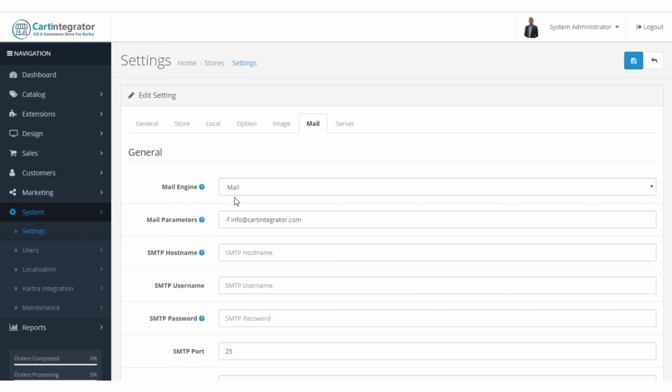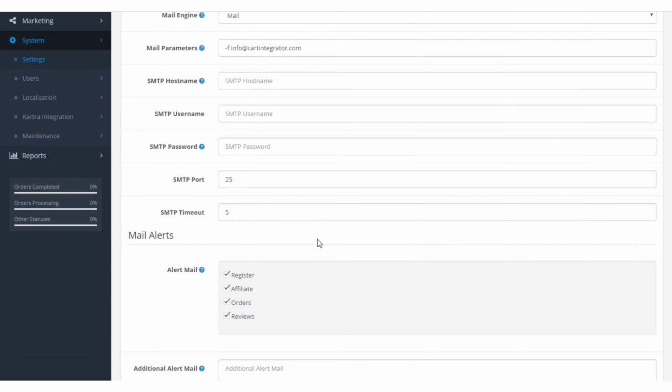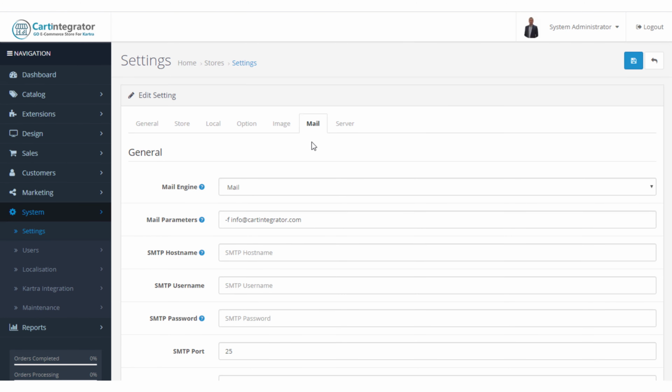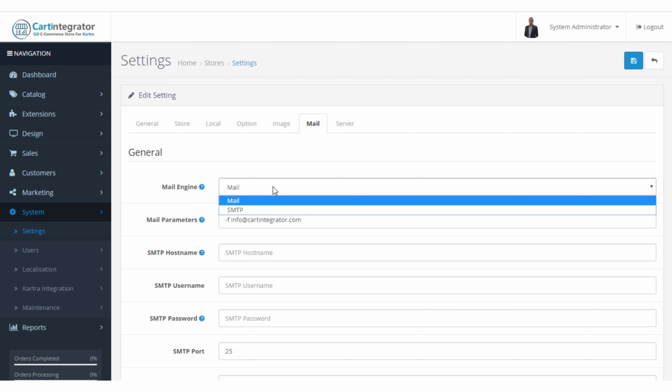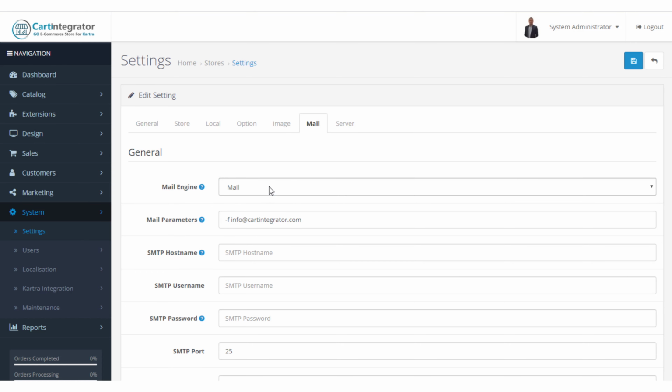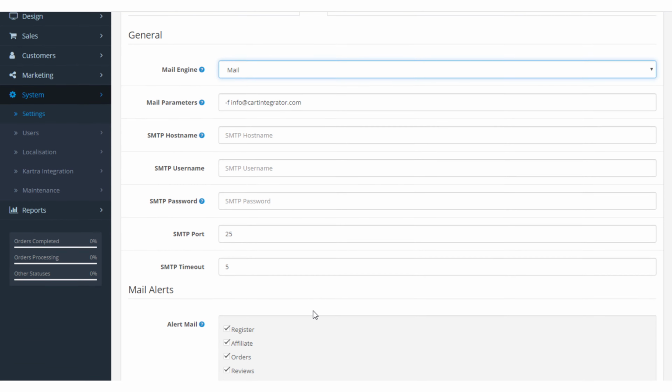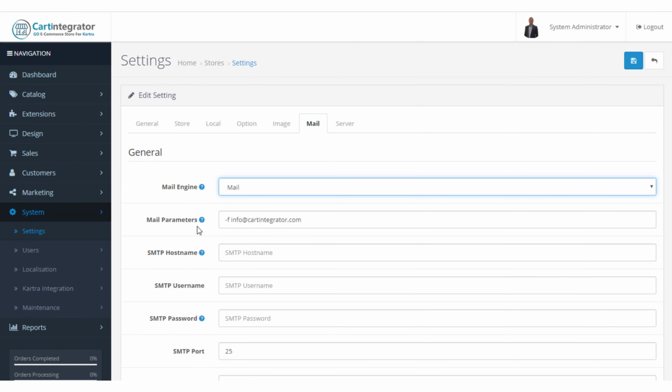Our Mail tab allows us to specify the emails that will be going out from our store. So the first option is the mail engine, and this uses the PHP mail engine, but if you want you can specify an SMTP server, and you would need to enter the relevant information into these sections. So mail parameters, enter the -f space email to specify the parameters for the outgoing email using PHP mail.